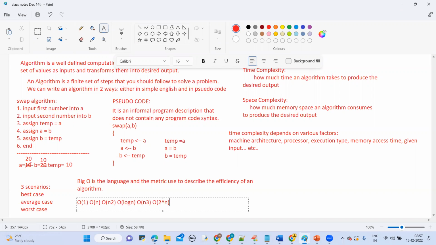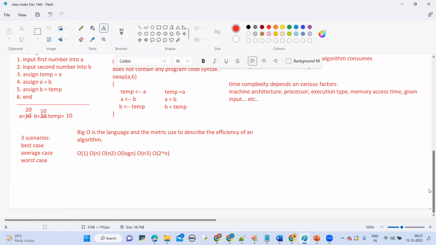Yes, up to here, is it clear? Fine. Now I'll take a simple example, and I'll tell you how you are going to find out the time and space complexity.